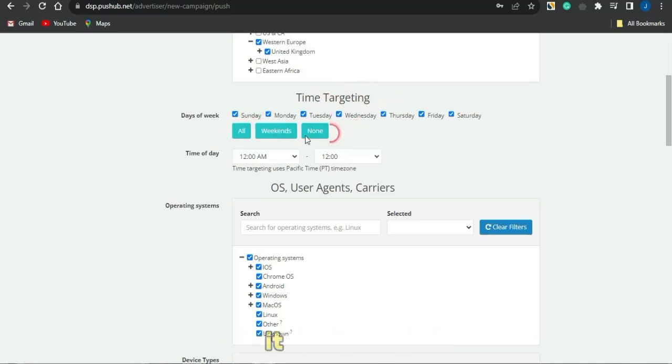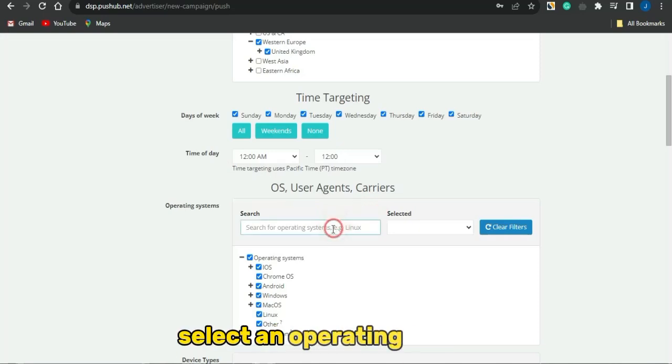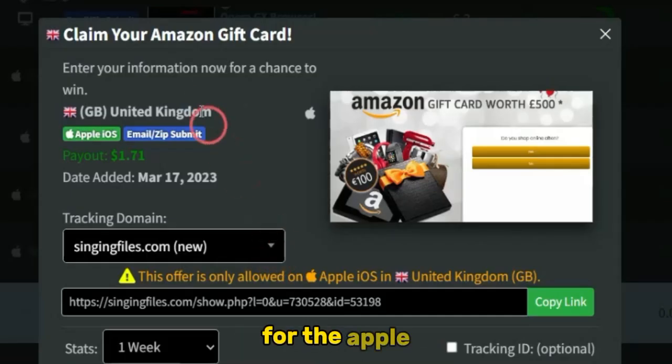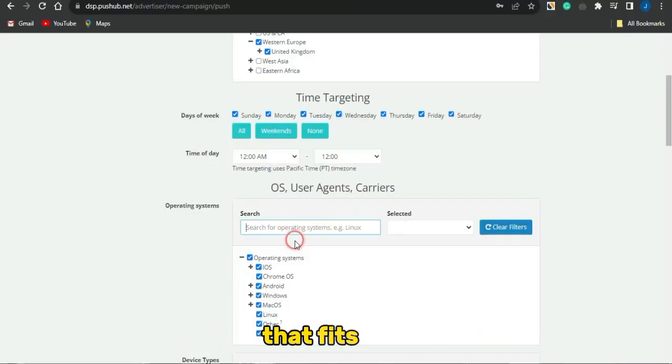Once that has been selected, you could come right here to target your time targeting. As you can see right here, this is the time targeting. You could also see the time delay, fixing this to your preference. The operating system is also fixed in here, so you can select an operating system. Maybe this offer is available for Apple iOS devices, so you want to select an operating system that fits that.